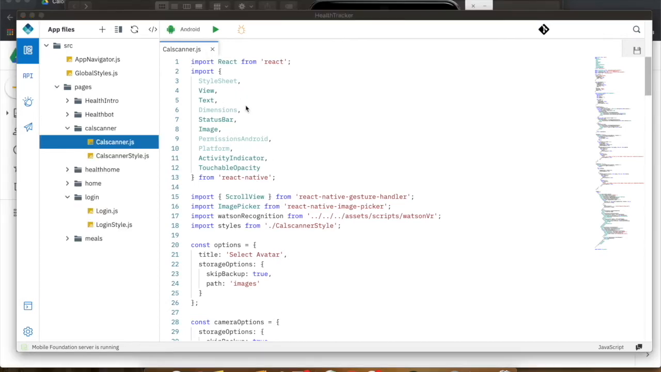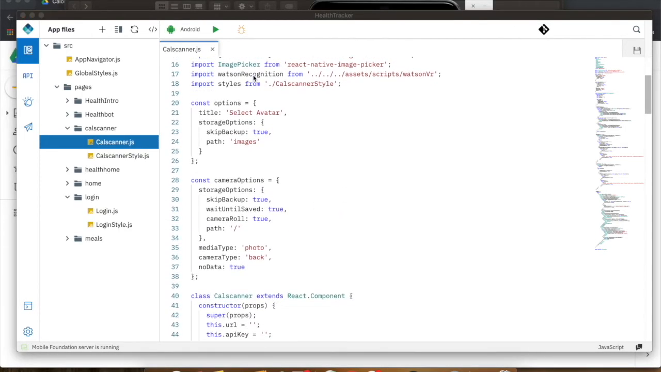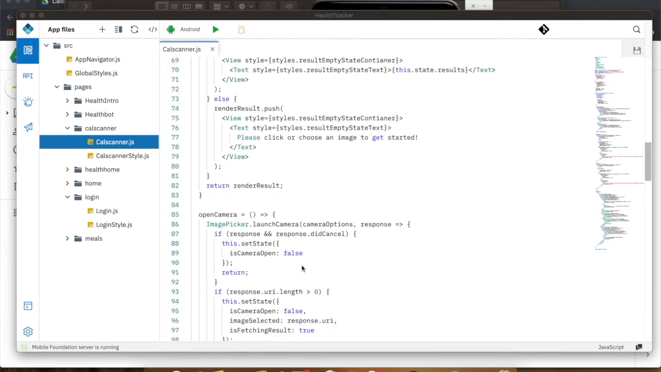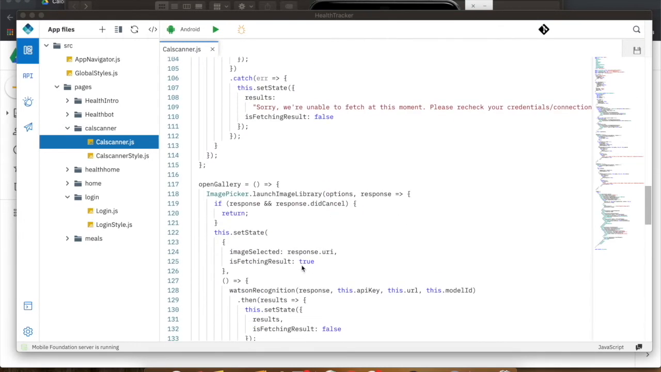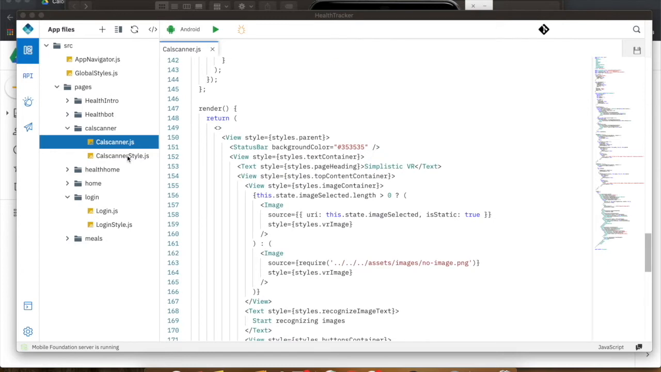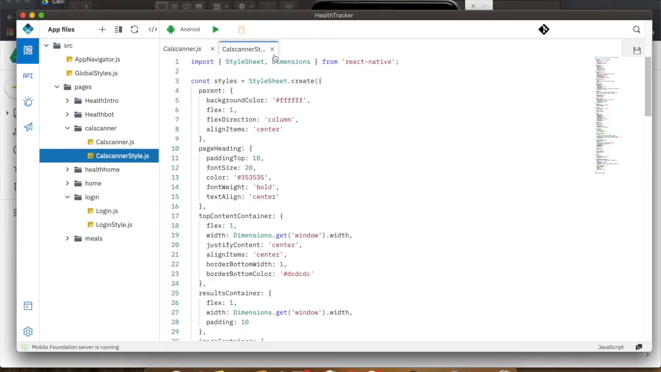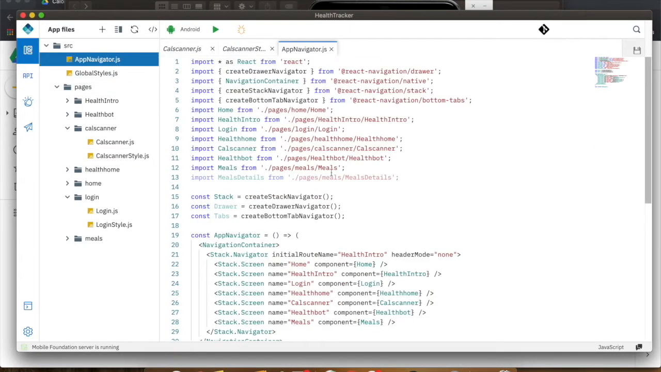So the scanner.js file is opened. This is the basic initial content that is there in calscanner.js. You can see it has something called render results and a lot of functions. We'll also keep the file calscanner style opened, and we'll open the app navigator that we would need.